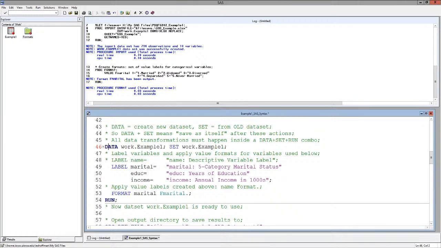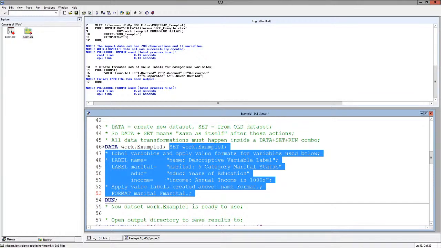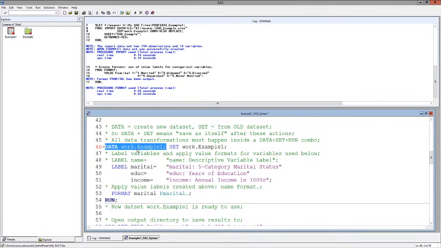Data means make me a new data set. So if all I had was just this part, I would end up with a new blank data set in the work library called example 1. But instead, because it has the second part here, it says make me a new data set in the work library called example 1 from. Set means from the dataset in the work library called example 1. So I'm pulling in this dataset, adding stuff to it, and then saving it as the same name.